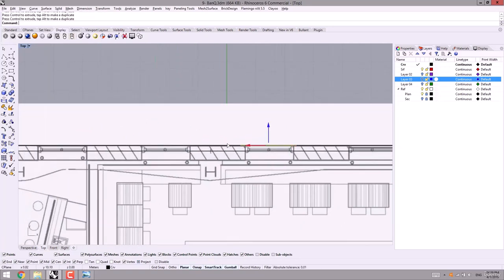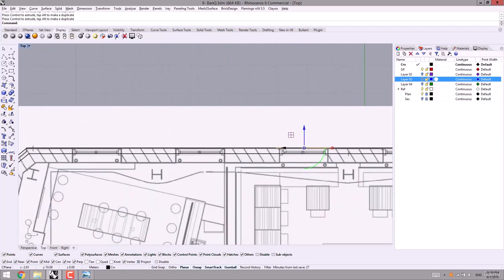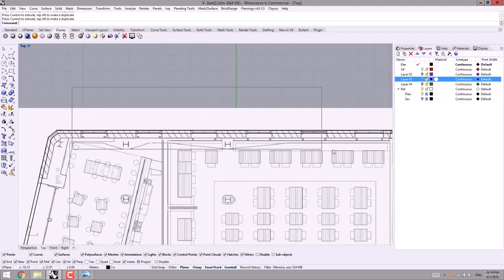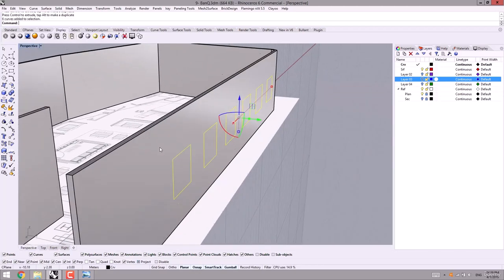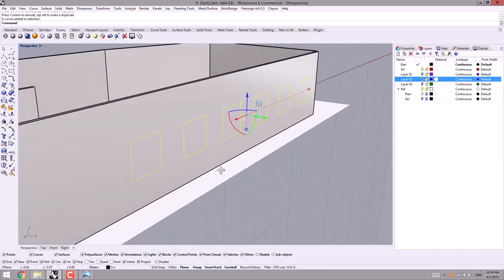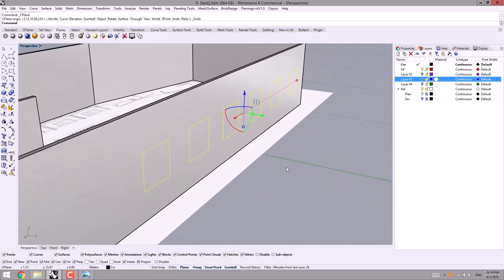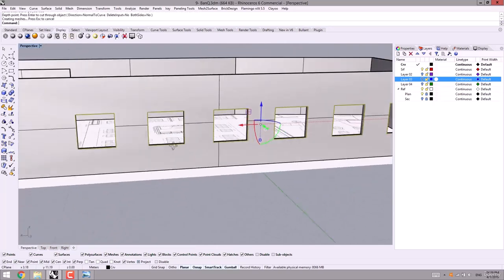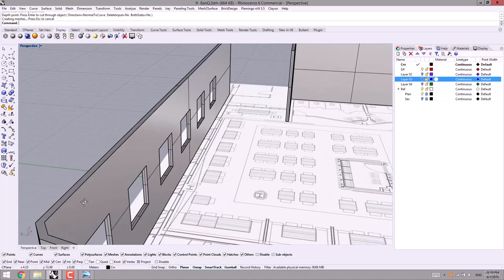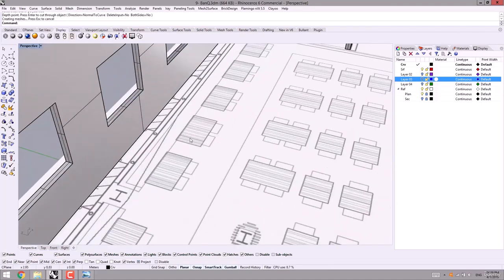I hold down Alt, and then I make duplicates at the desired number. Then I can select all of them. Then at the perspective view, check it out. Then I return the construction plane to its default mode. Then by using make hole, I make some holes on the wall by this way. We're done with the windows.